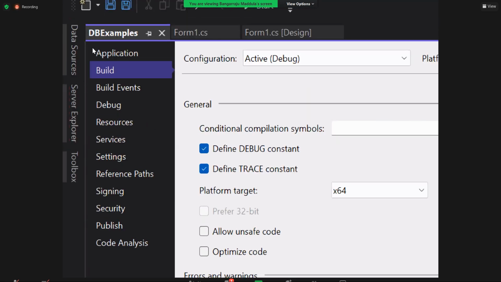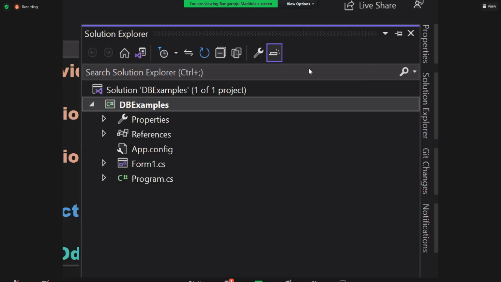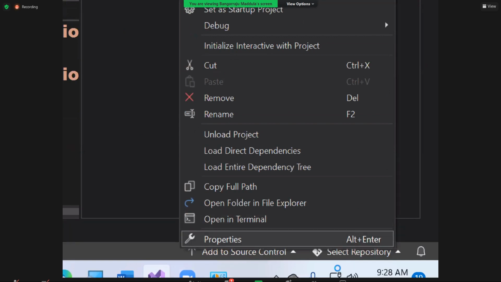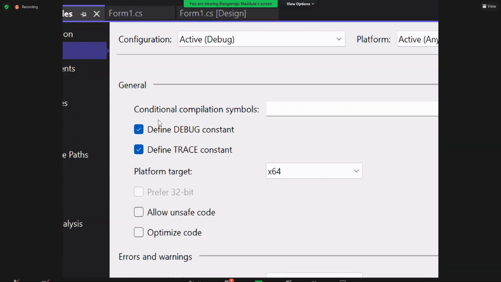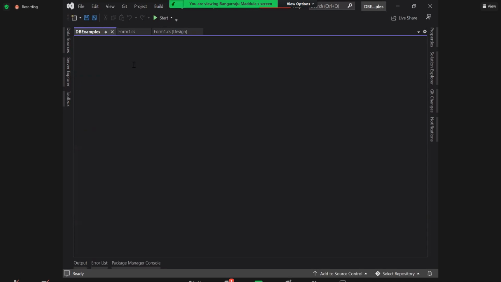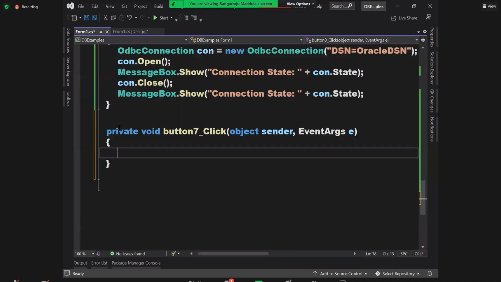You can go to project properties. How you open this window is right click on the project. You'll find properties. And here you'll be finding a build. And here you can specify platform target. That is 64. Okay, whatever it is. Next, Oracle.